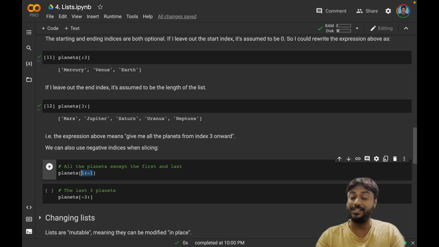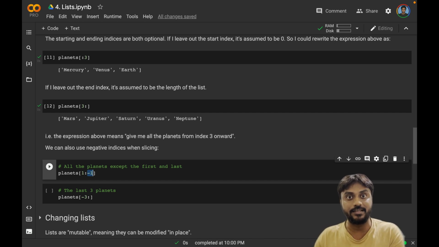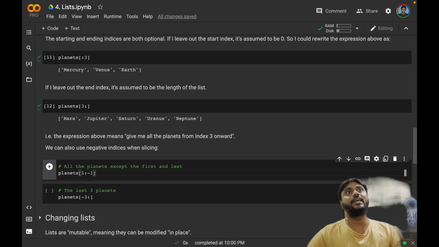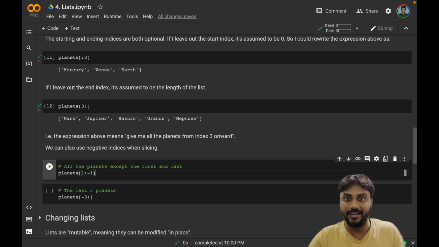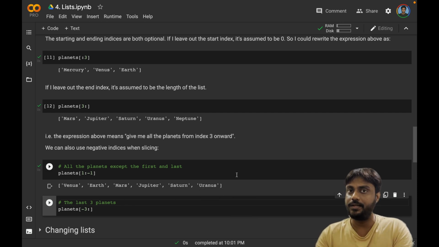We've seen positive and we've seen the negative, right? So 1 colon -1. Now obviously 1 means it's the first index, that means it's the second element. So it will start from Venus, and then since we have specified -1, which is the last element of the list, remember, it does not take into account the number that is written here. It will just go 1 before that. So everything from the second element to the second last element will get printed here. There'll be no Mercury, there'll be no Neptune. Everything in between will get printed. So you have Venus, Earth, Mars, Jupiter, Saturn, Uranus.